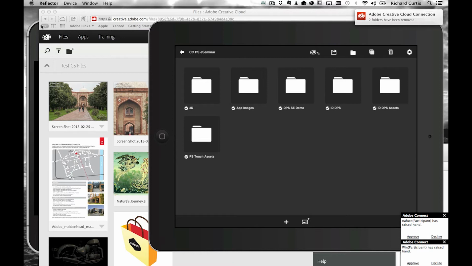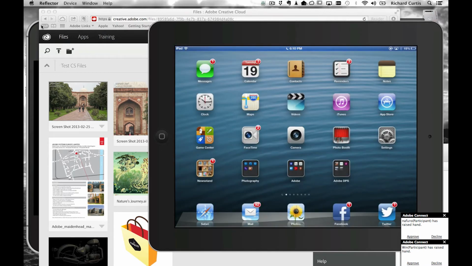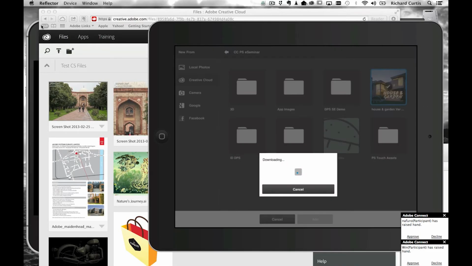So I'm just going to go now and open my iPad for you to see. And on my iPad, I'm just going to go into Photoshop Touch. But I'll just close that down so you can see exactly what I've done. And I'm going into Photoshop Touch, and I'm going to create a new piece of artwork from Photoshop Touch. And it's now downloading the asset from Creative Cloud.